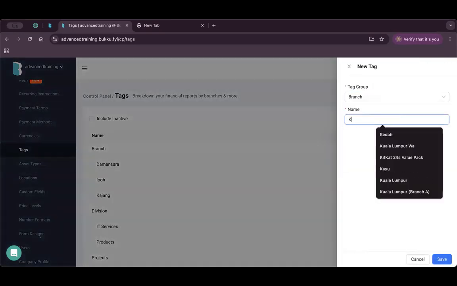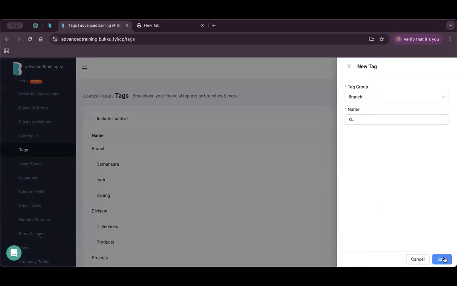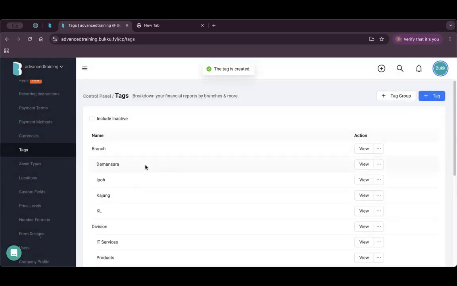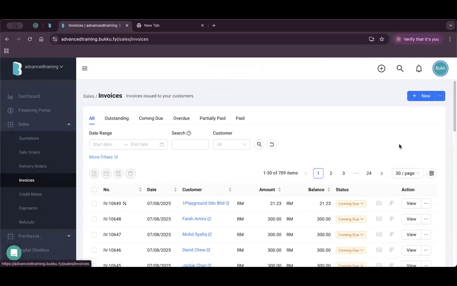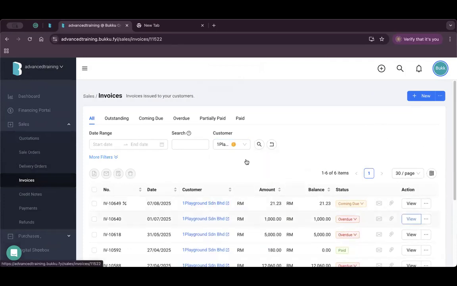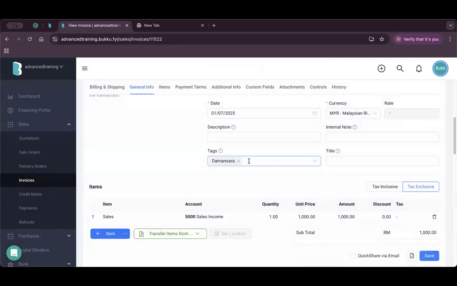Maybe I choose this KL, for example. I key in KL and I save. So this is where you set up the tag first. So how you can utilize it, when you go to invoice, you create a transaction. Let's say I pick this example. Here, if you need to assign the tag.